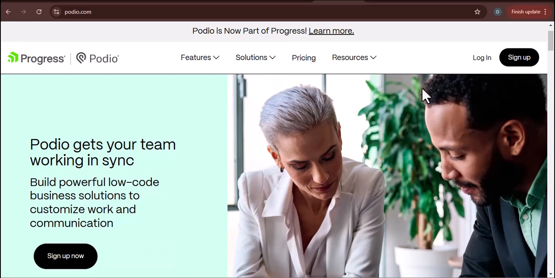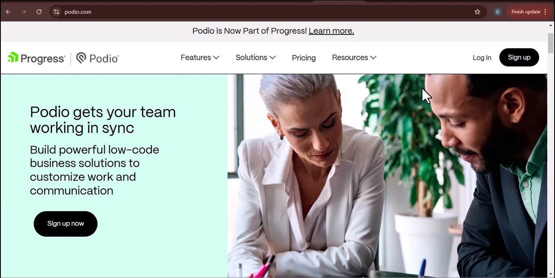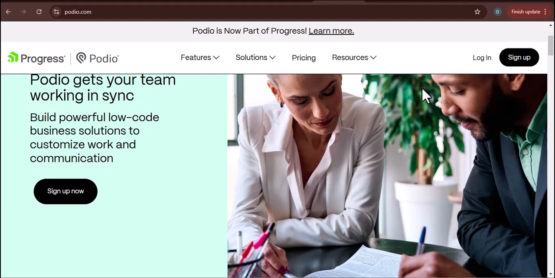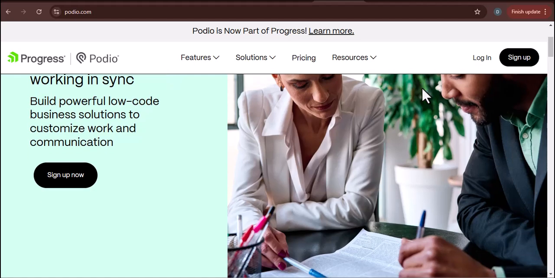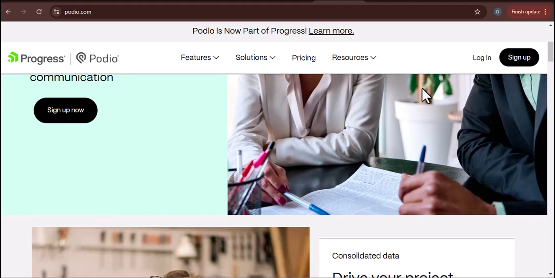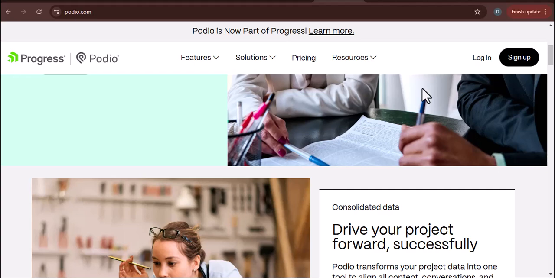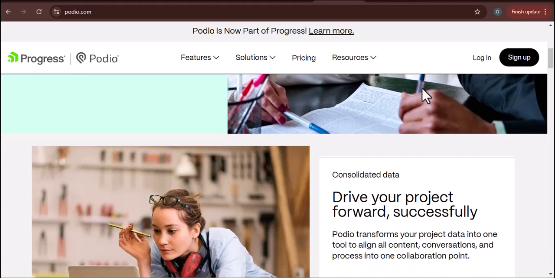Today, I'm going to be answering the question, does Podio have a desktop app? I've been using Podio for a few years now, and I've found it to be a really powerful and versatile project management tool. I've also been getting a lot of questions from viewers about whether or not Podio has a desktop app. So, let's get started and find out the answer.